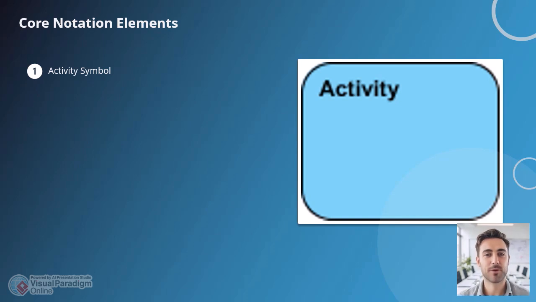An activity is represented by a rounded rectangle. It signifies a set of actions or a high level process step within the overall workflow diagram.